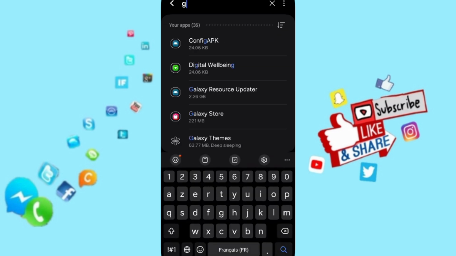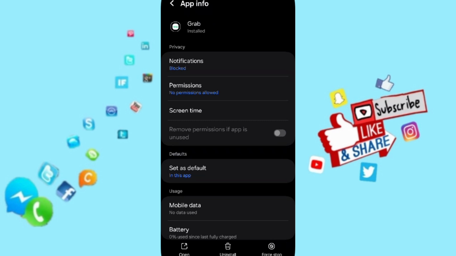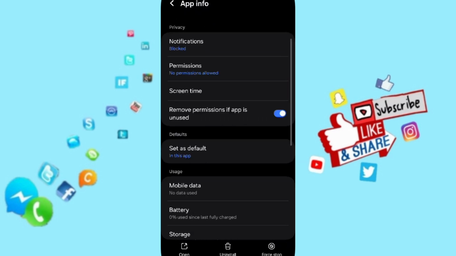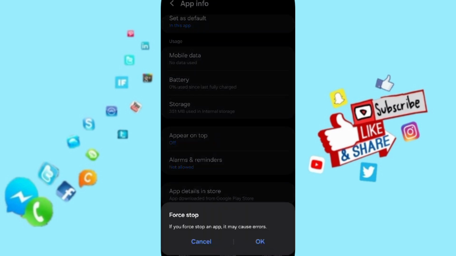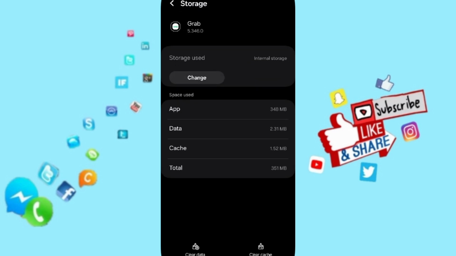On above here you will search for Grub and you will click here. In this page of app info you will click on first stop and you will click OK. Here you will enter the window of storage. Then you will click on clear cache.